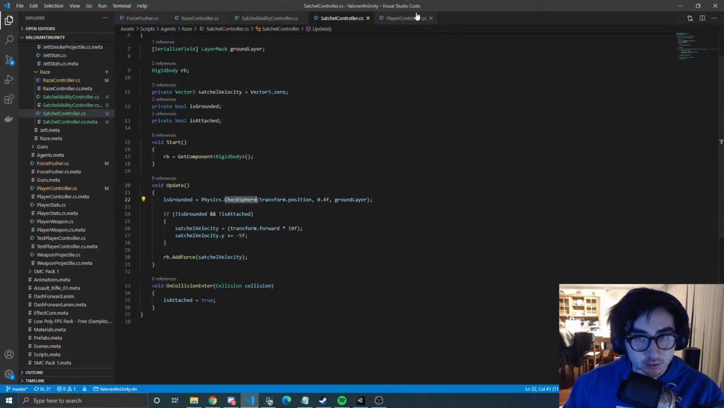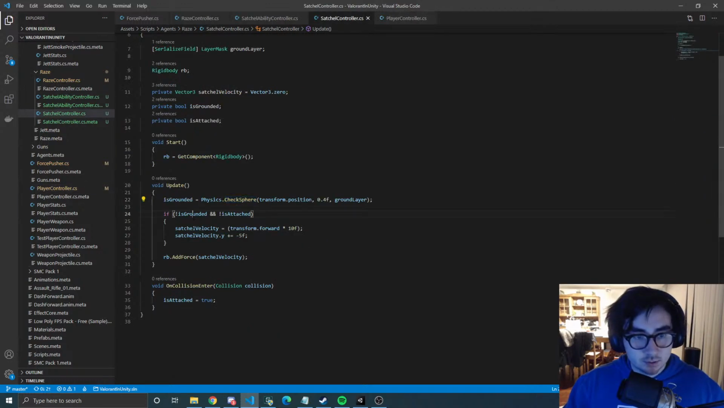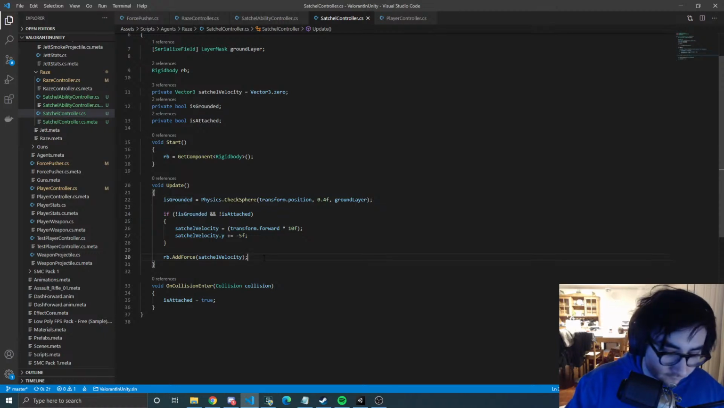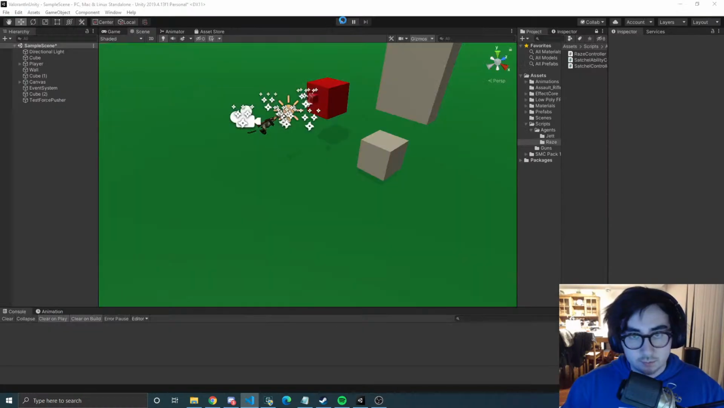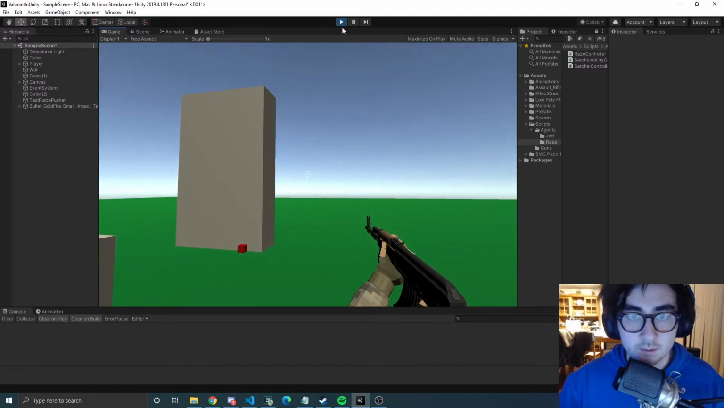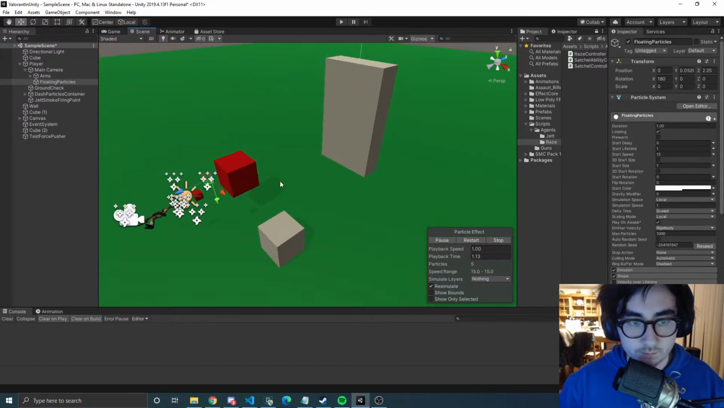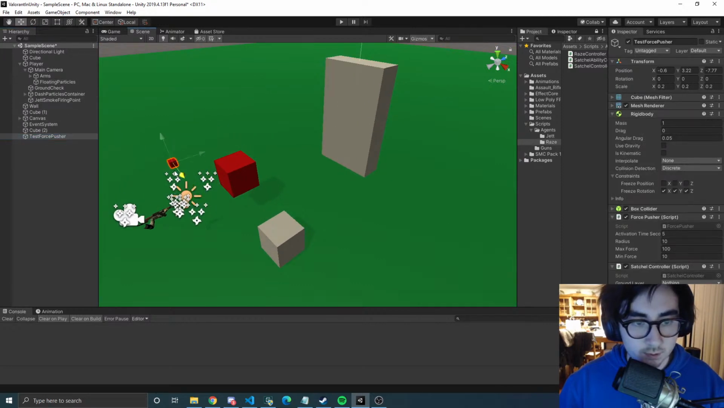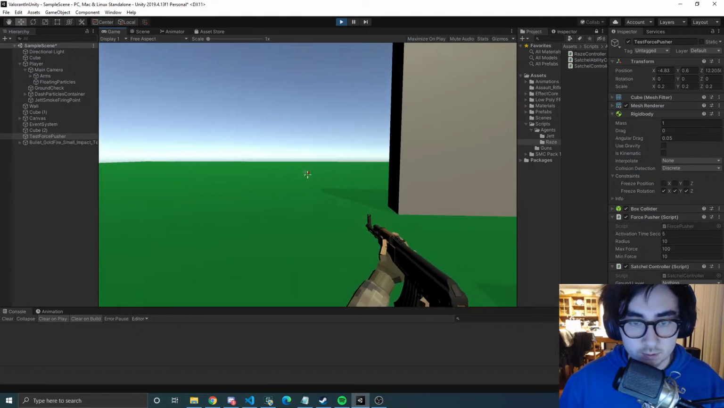So I need to do something like is grounded in jump velocity. Something like this. No, I don't think that's what. Let's do this. And so if it's attached or it's grounded, it should not apply any force. Huh. Let's see. Let me move it out of the way of the wall. This. It's still moving, what the heck?